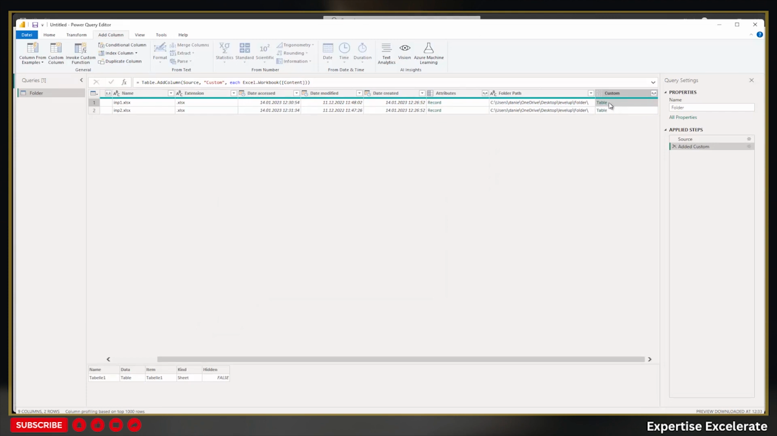And the table itself contains the data. So the name of the sheet, also that it's a table. In this case, that item is a table and that is a sheet. So now what we could do is remove everything we don't need. And what I want to keep is actually only the name and this custom column for now.